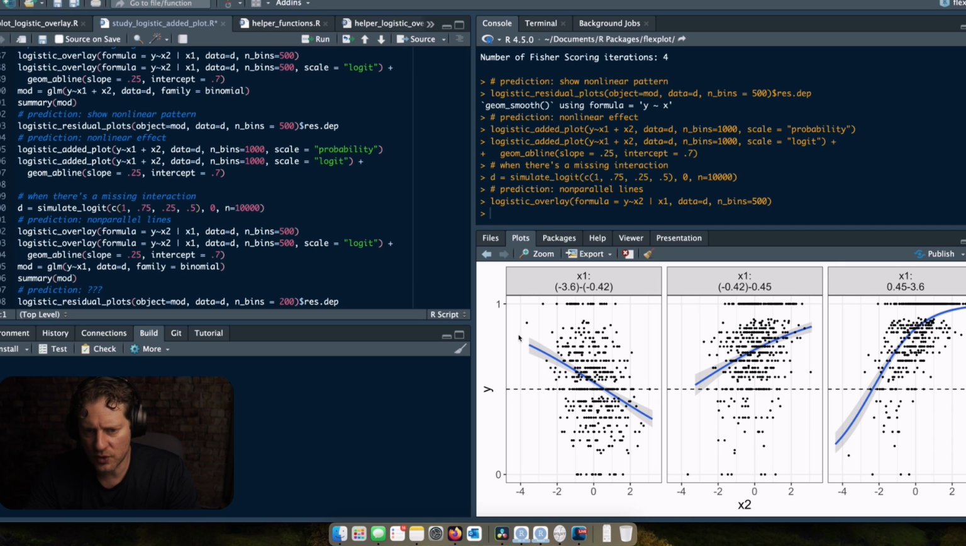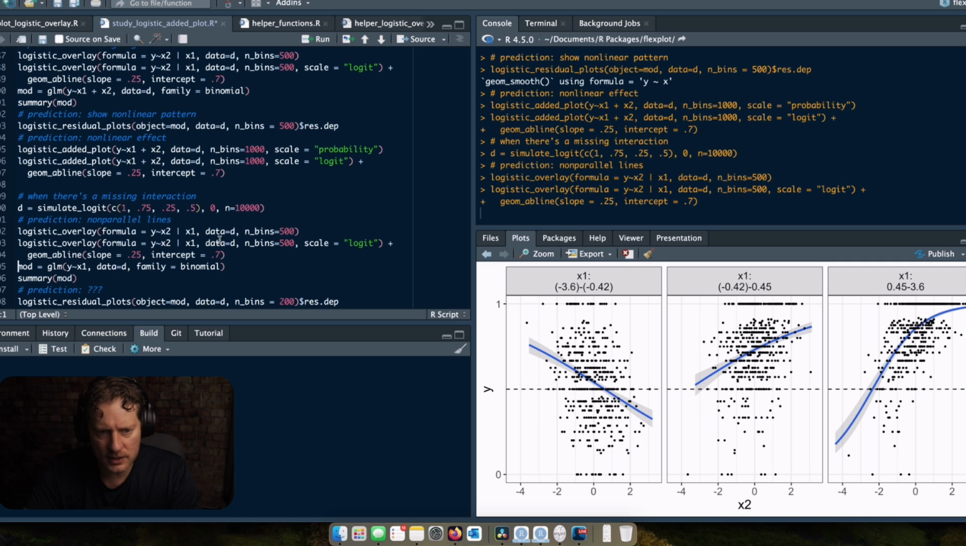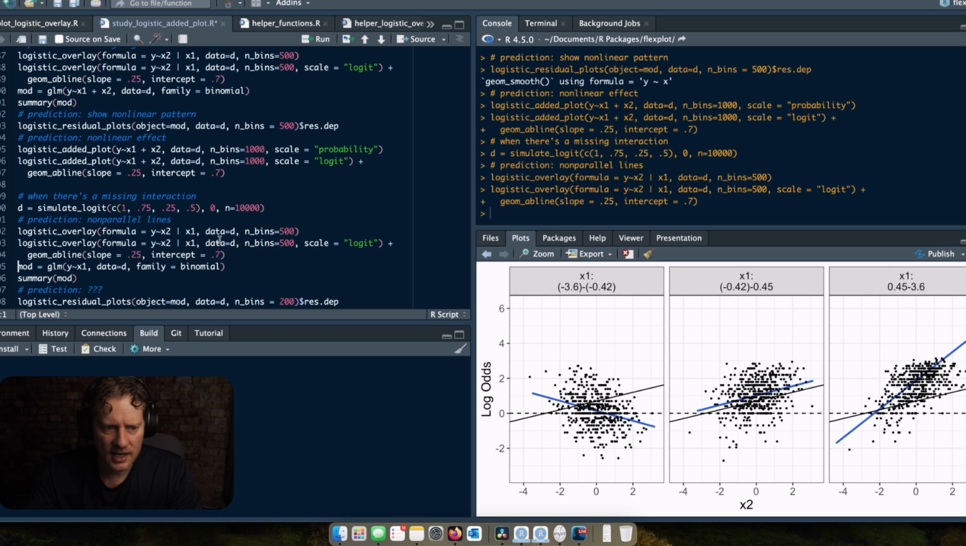And so for low values of x1, it's a negative slope. For medium, it's positive, and it's even more positive for high values. So that's great. It's picking it up. And of course, I don't think this is going to work. Yeah, I mean, it's going to be biased.